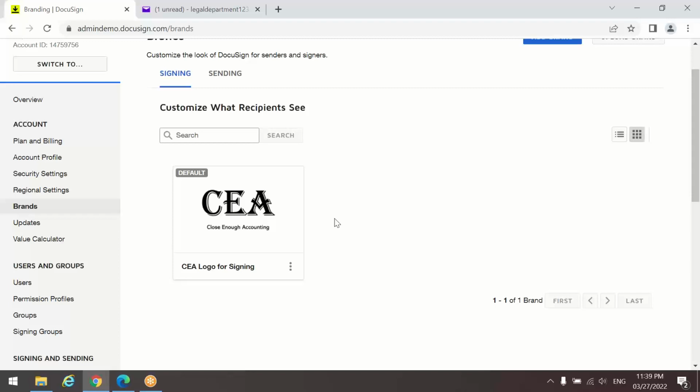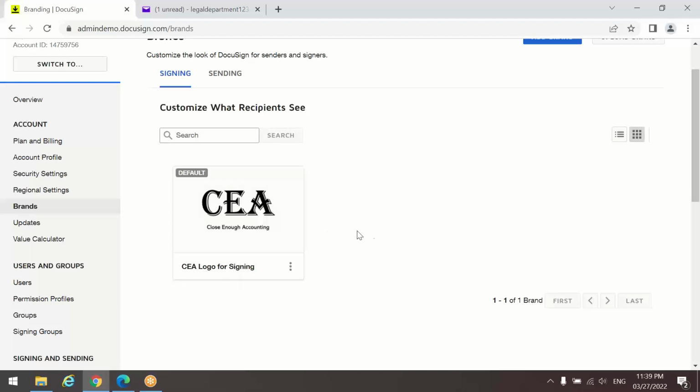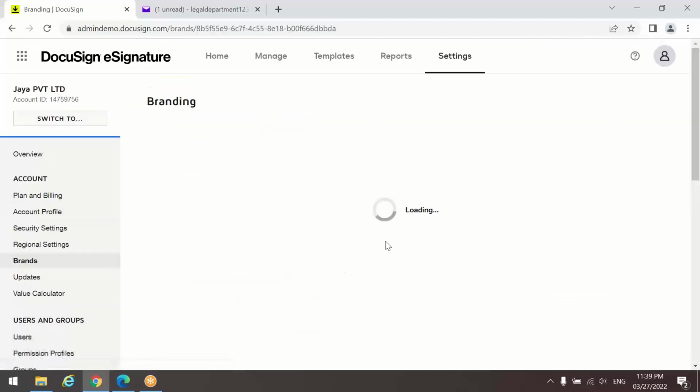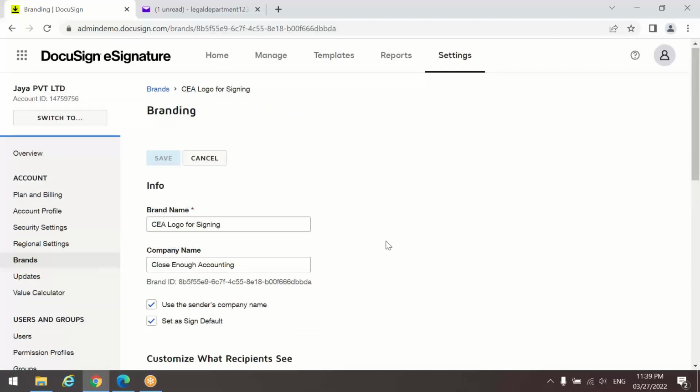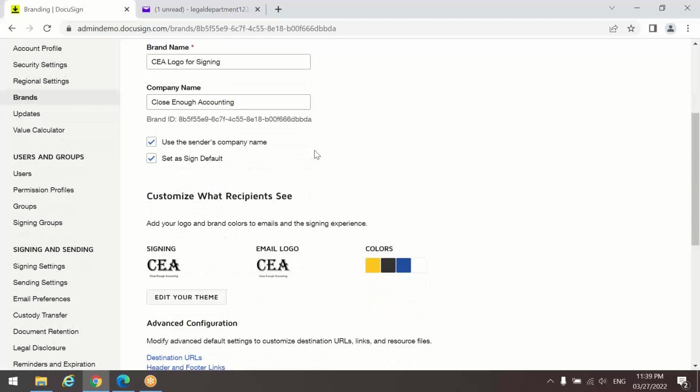As per the use case for this Capstone e-signature project, here is the logo which I have used, Close Enough Accounting. You have options here to edit this as well. By clicking on edit, you'll be able to edit the brand name and the company name. I've given the brand name as CEA logo for signing, and the company name is Close Enough Accounting, depending upon this use case.